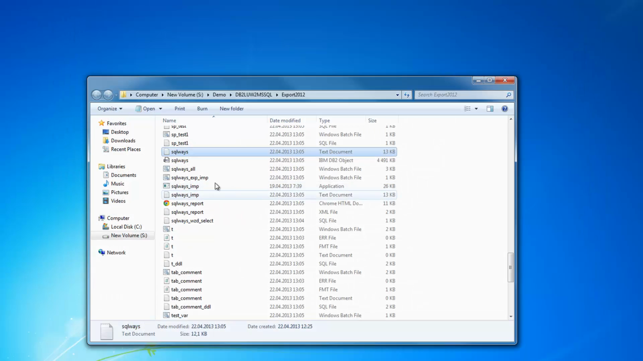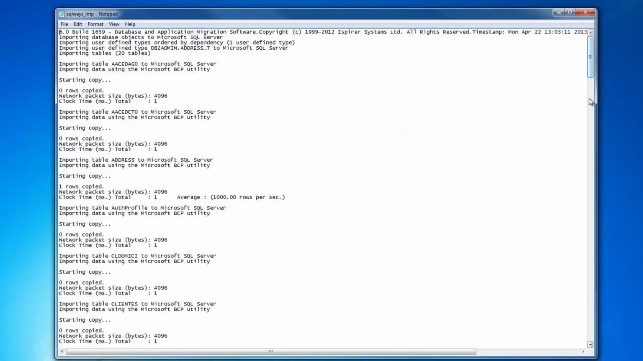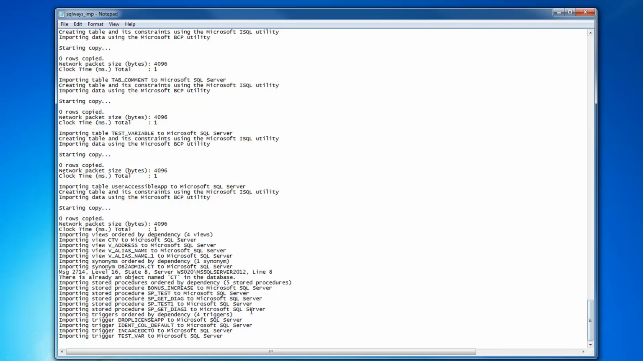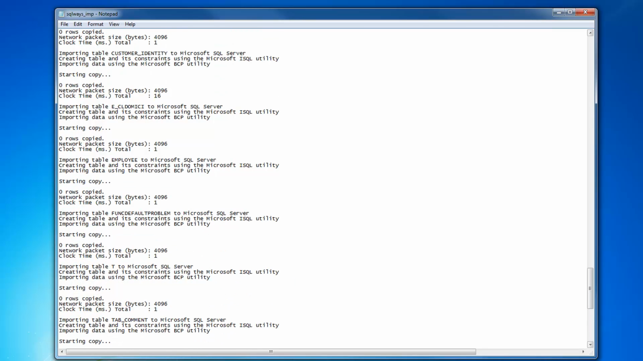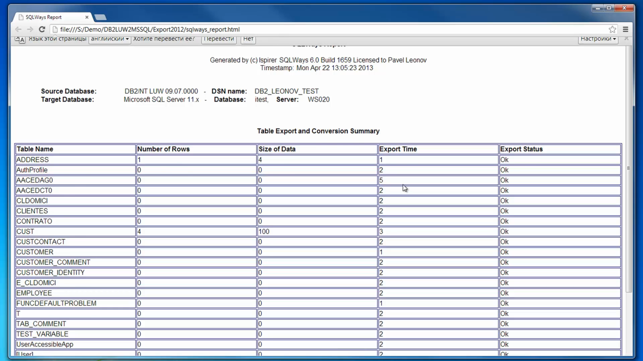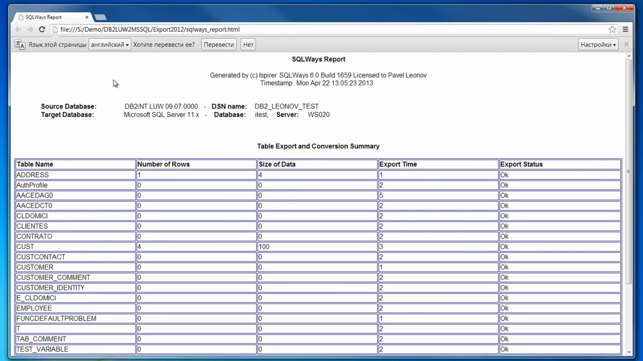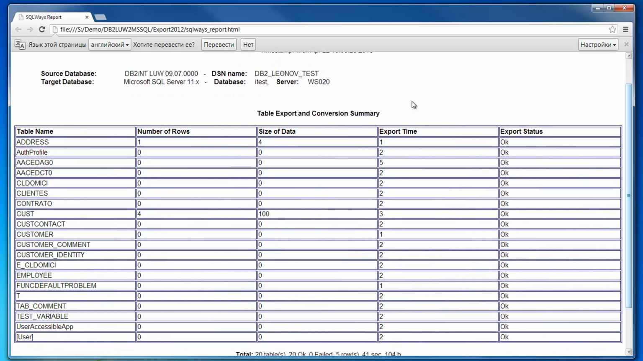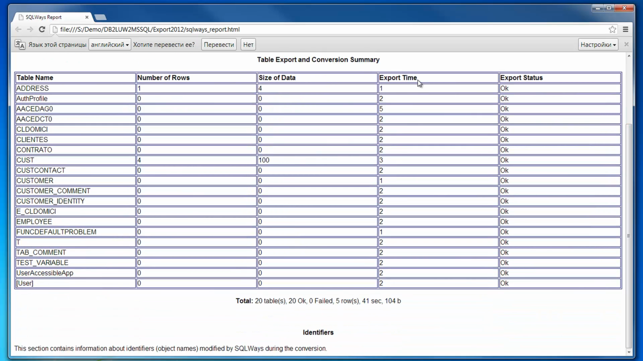And for the import process, you can see the information about the import into the target database. There is also an HTML report for the export process, where you can see information in a more readable format in table form: the size of data for tables, number of rows of data, export status, and export time in seconds.